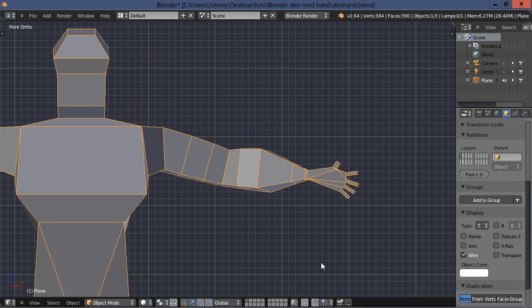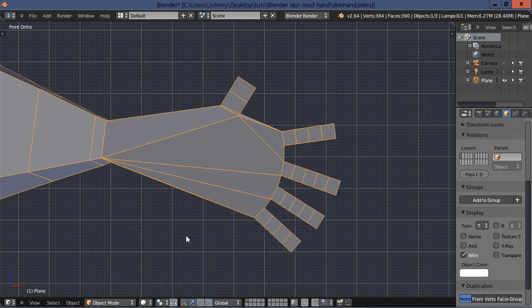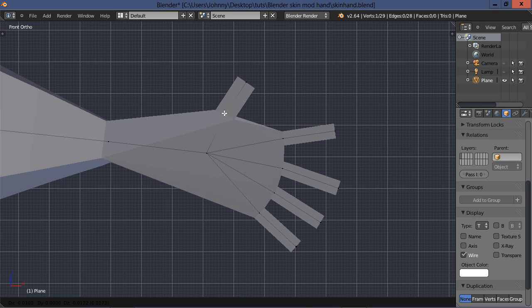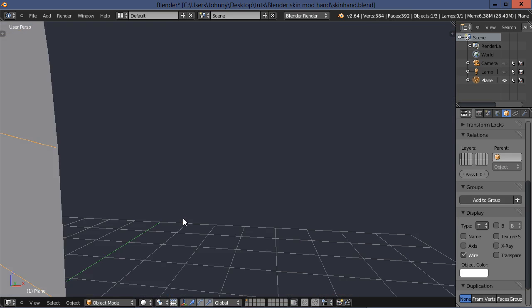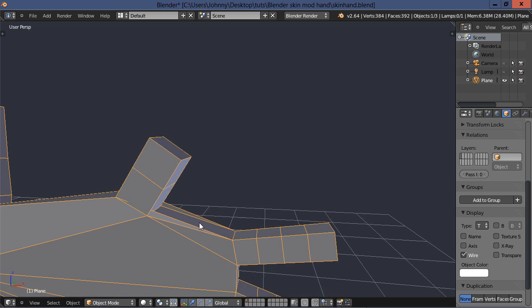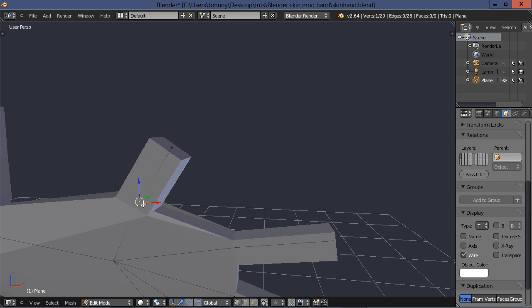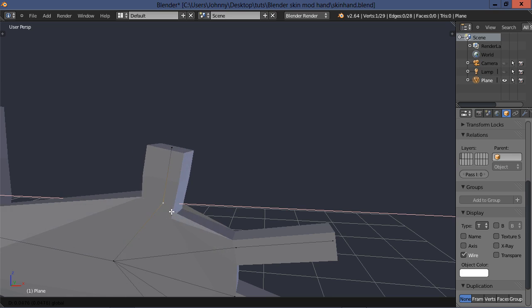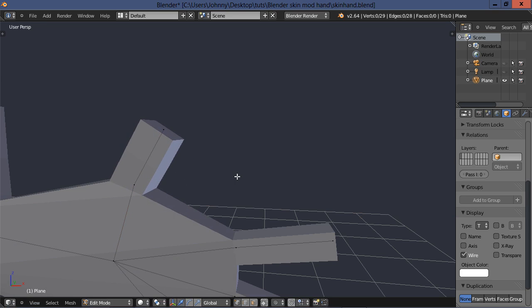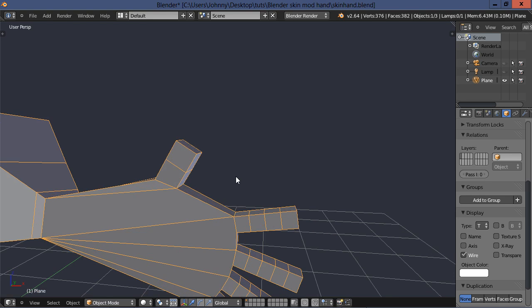Let's see here. Let's go to Shift B and zoom in on that. And we may have a little weird thing going on here. Yeah, this is what I mean right here. This is what you need to keep an eye on. We've got some funkiness going on there. Let's see if we can fix that. Oh, there we go. Tab back into object mode. Yeah, there.